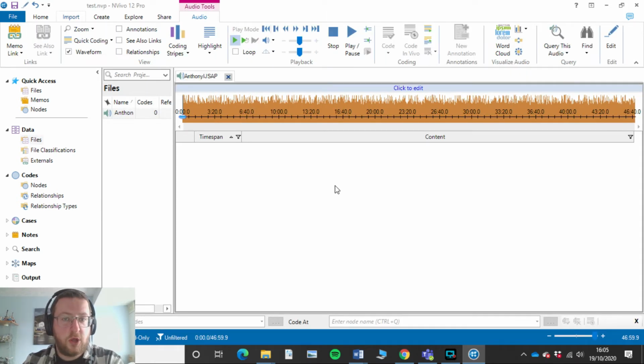So NVivo will open up your audio file. It looks something a little like this. Along the top here is your audio, and then here is how we will transcribe.